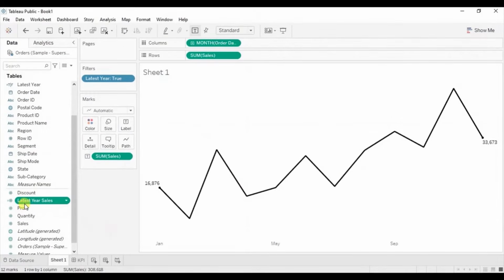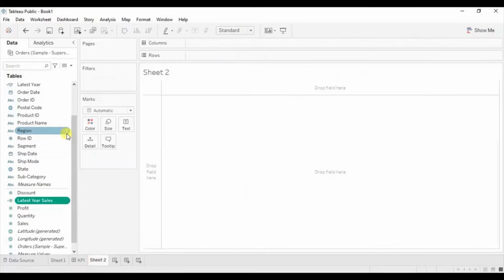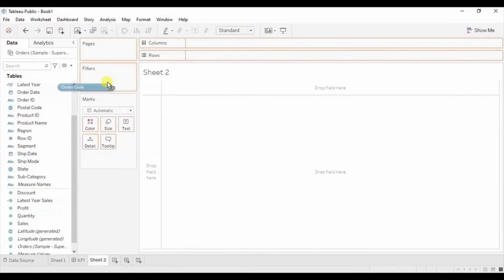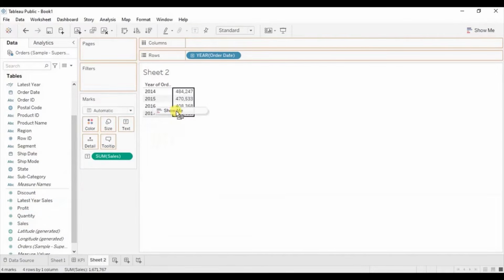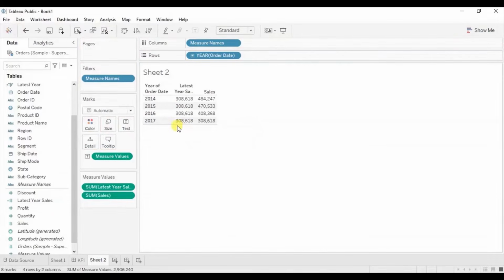Let me create a new sheet to see the results of this new calculated field that we have created. Create a new sheet, drag order date to rows, also drag sales to the text. Let's drag this latest year sales field. So here you will observe that the sales in 2017 is 308k and the latest year sales is also giving us 308k for all the years because we have created a fixed calculated field. So this calculated field looks good. Go back to sheet 1.